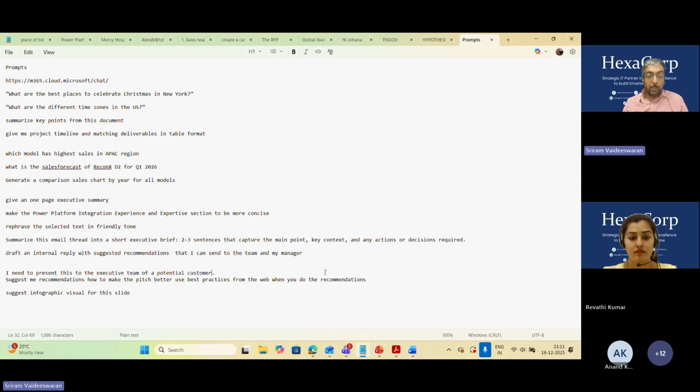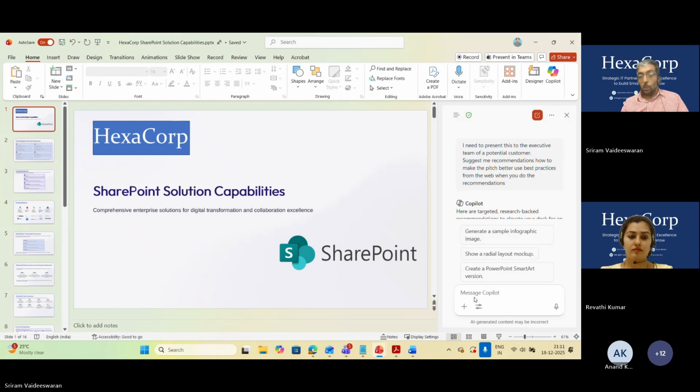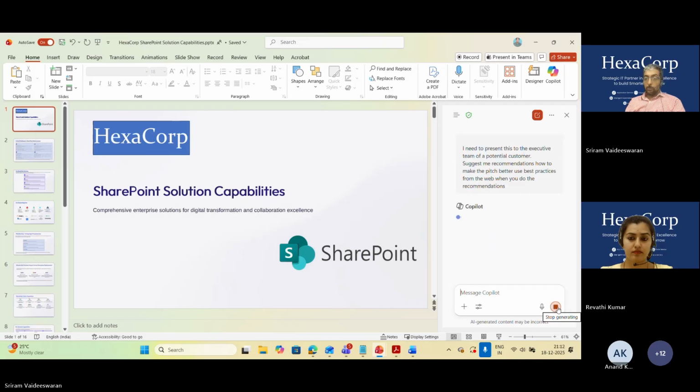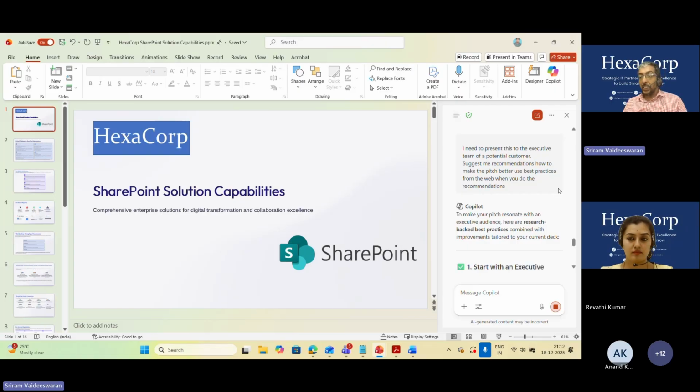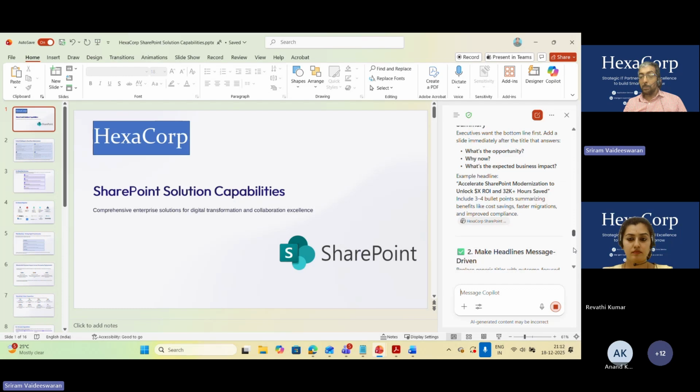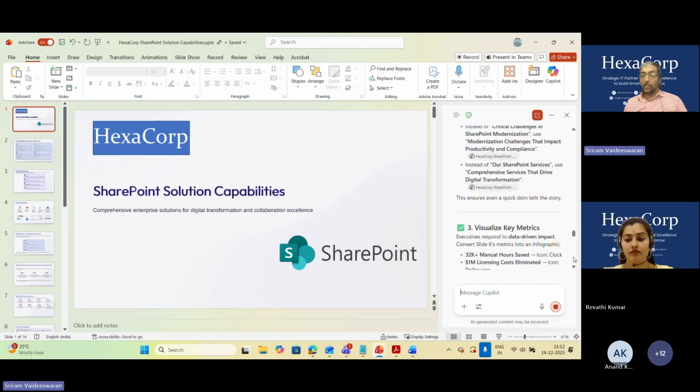So I'm going to ask Copilot that I want to present this to the executive team, and suggest recommendations based on best practices from the web. What Copilot Chat is going to do is take the context of the document that is currently open. It's going to search the web for the best practices on pitching to executives and suggest recommendations. It's going to analyze, look into the web for relevant information, and then give me an instant suggestion. Like start with an executive summary, make headlines message driven, visualize key metrics, right?